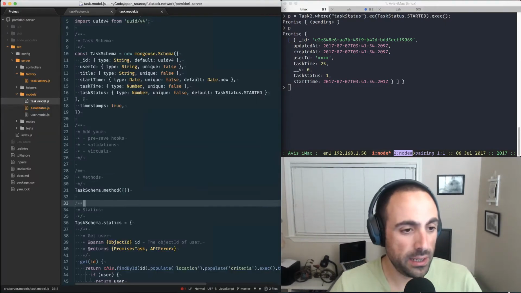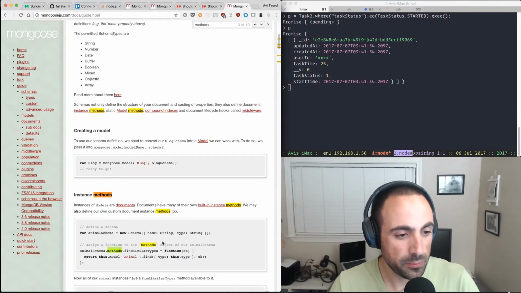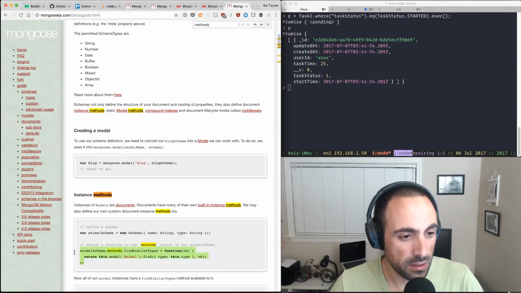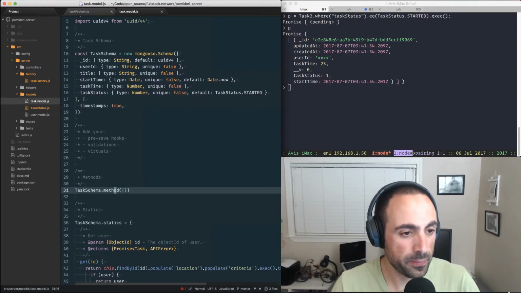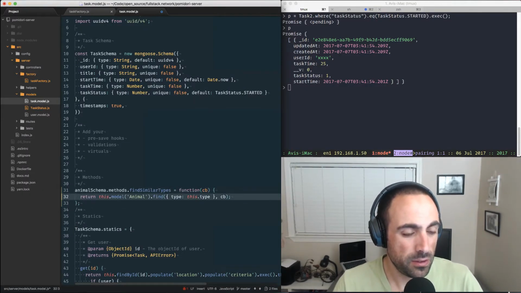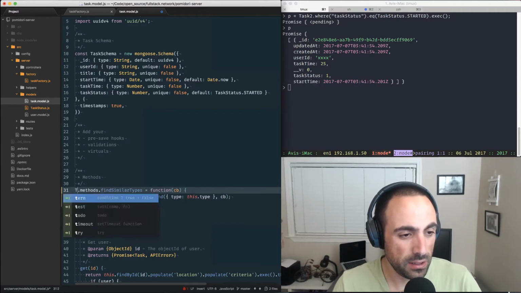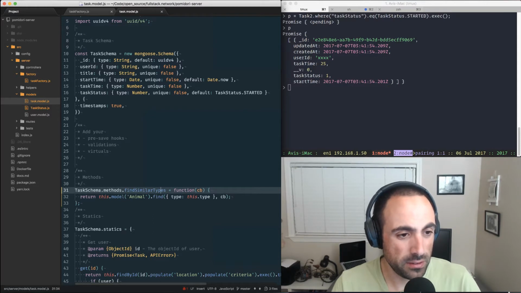Awesome. So we can have this like so. So this is going to be the task schema dot methods dot, what is it going to be? Is expired, right?